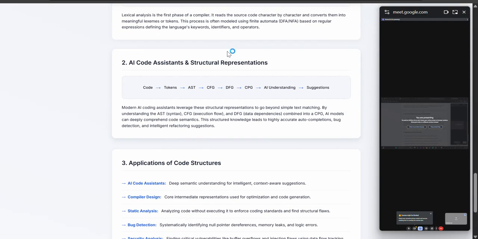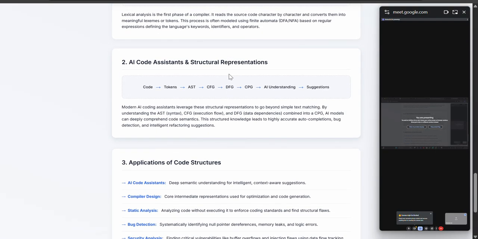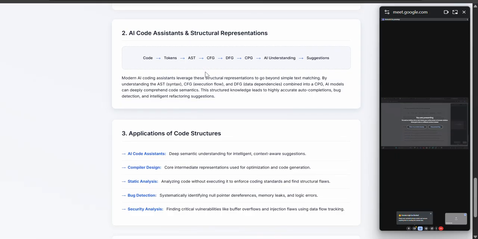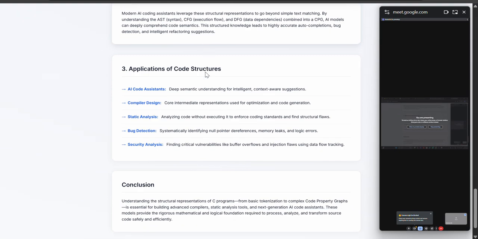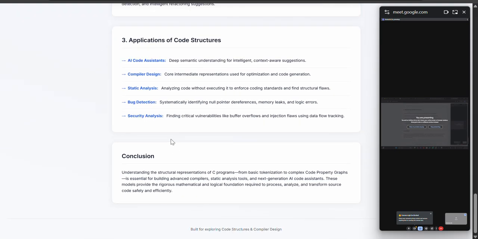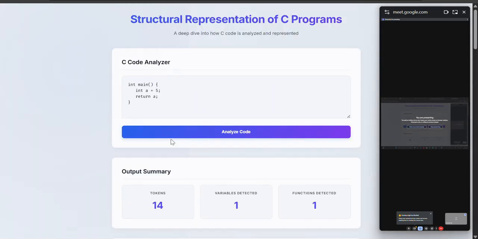Next, AI code assistants and the structural representation. Modern AI assistants like ChatGPT, GitHub Copilot and Gemini understand code through the structural representation. It enables AI systems to provide accurate code explanations and suggestions. And here are the applications and the conclusion. Thank you.